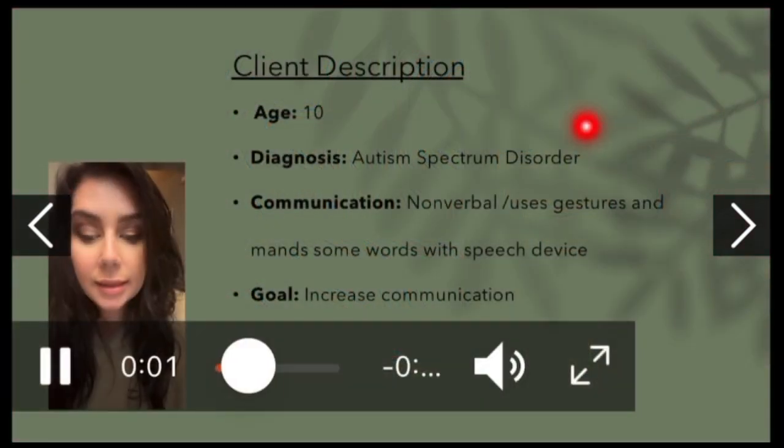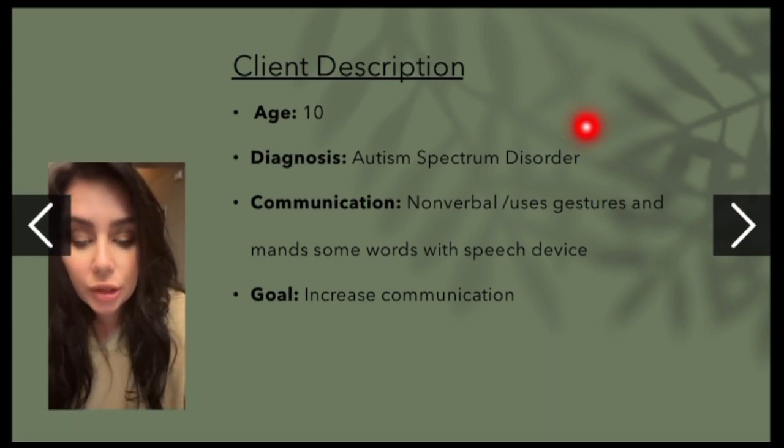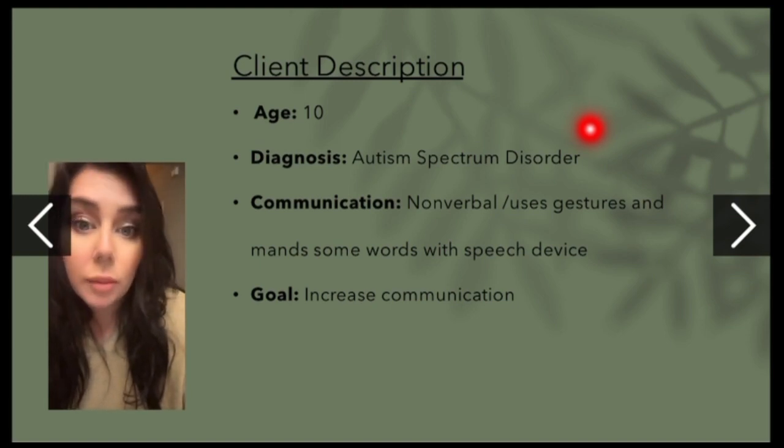My client is age 10 and diagnosed with autism spectrum disorder. She is nonverbal but uses some gestures and can command some words with her speech device. Our goal is to increase communication through gestures and the speech device, and hopefully eventually verbal.